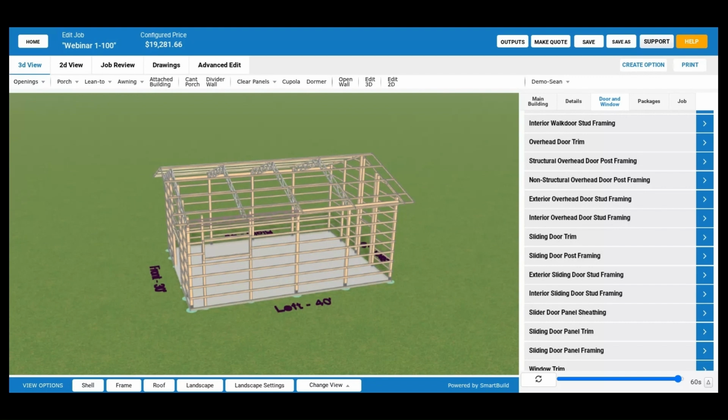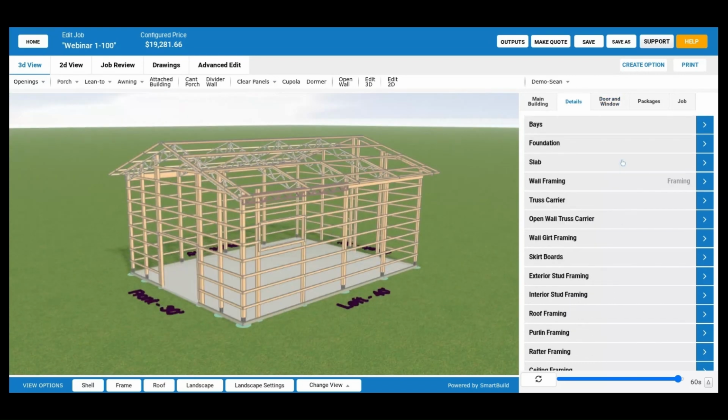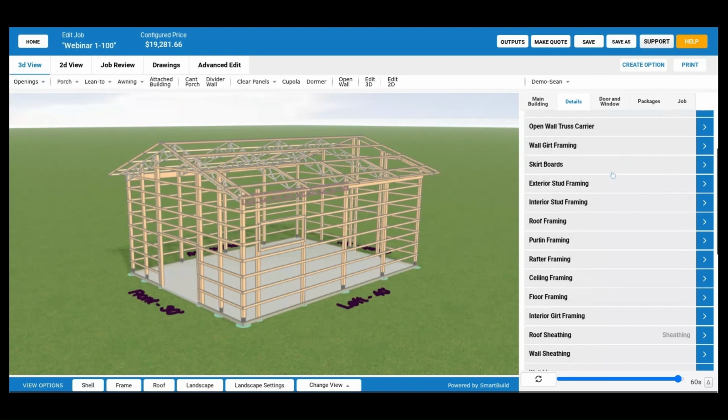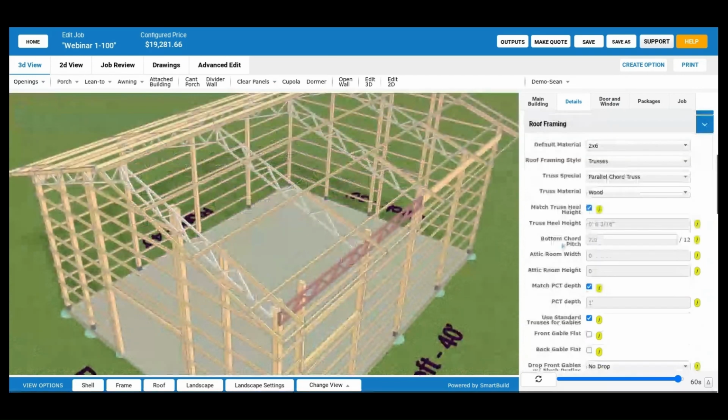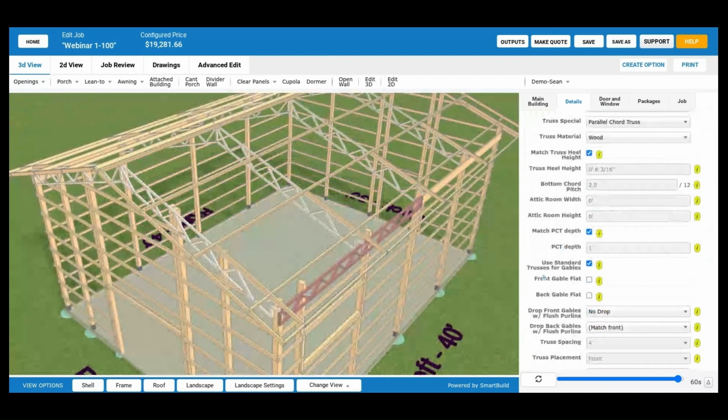We do have some more things going on here. So changing gears a little bit here. One thing specifically related to roof framing, you'll see I have these parallel cord trusses being used. So that is an option that you can use. The one thing that we've added that's new here that we've had quite a few people ask about is this Match PCT Depth. So this is new, this particular setting in this checkbox.